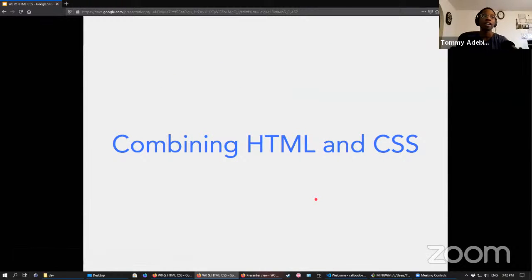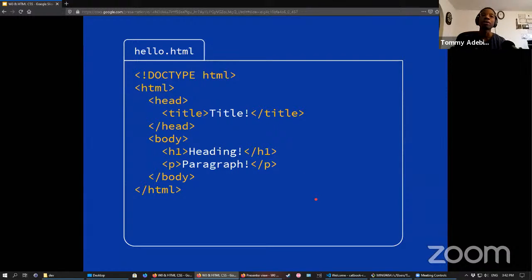All right. So we have our HTML and we have our CSS, and I mentioned that they are two very separate coding languages. But how do we combine them now? Well, if we go back to our hello.html and we go into our head element, there's an element that we have to add.